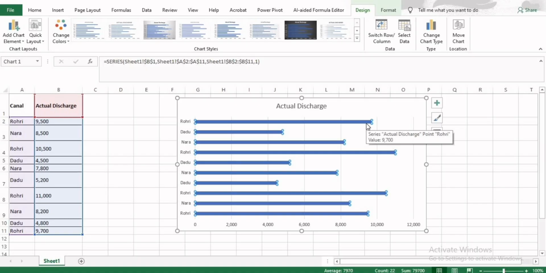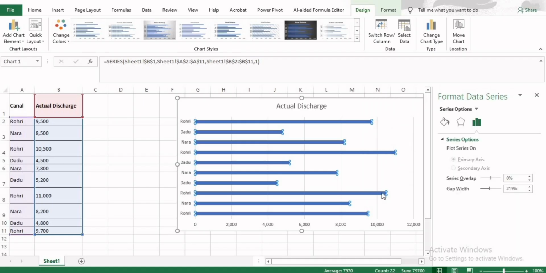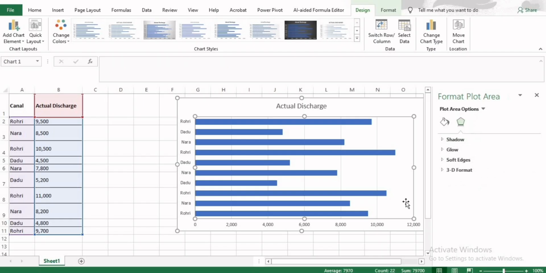For that, I'll right click on the data series, and then I will go to format data series. From here you can see this gap width. I'll reduce it and bring it here. So when I am moving it, you can see that now it seems better than before.